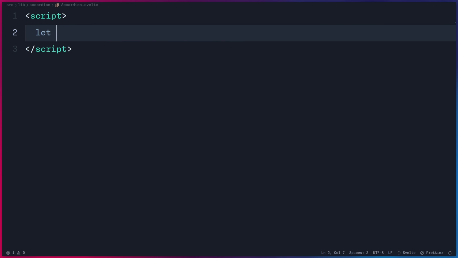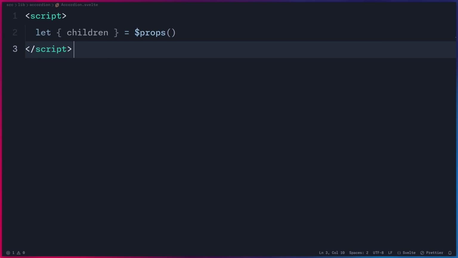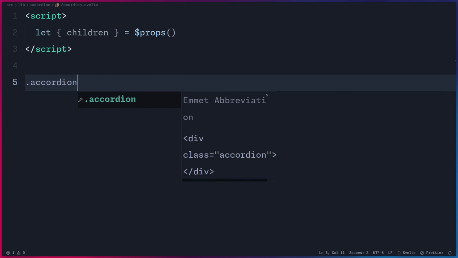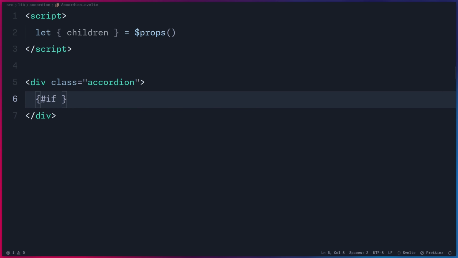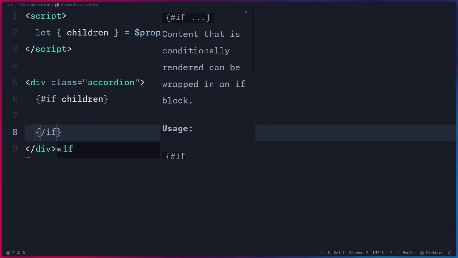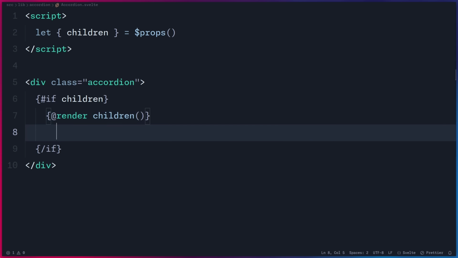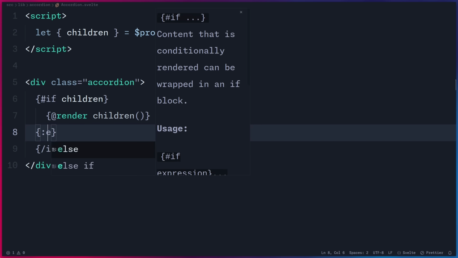Alright, so let's go to the accordion component and let's render the contents. So we can destructure children from props. And now let's create an accordion element. So we can use an if block to check if the children exist. And to render a snippet, we use the render tag. So you can use curly braces at render. So you can say children, and we can invoke the function. And we can also provide a callback. So let's say else.